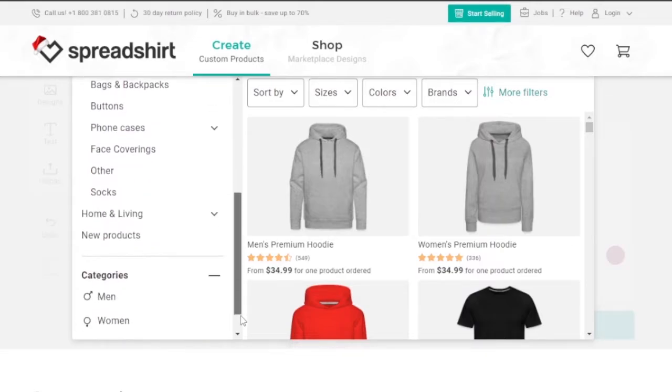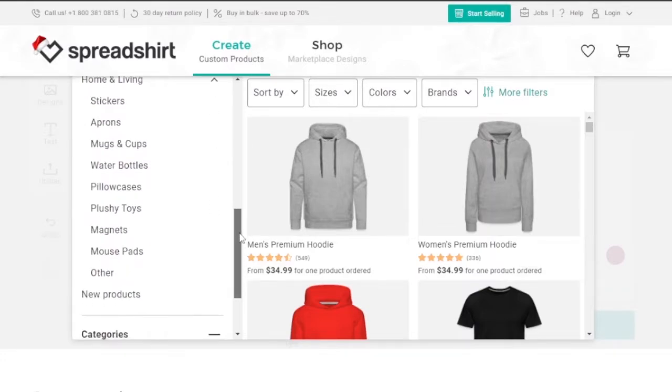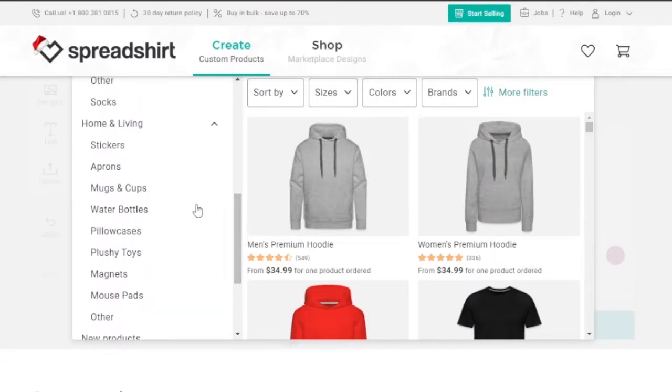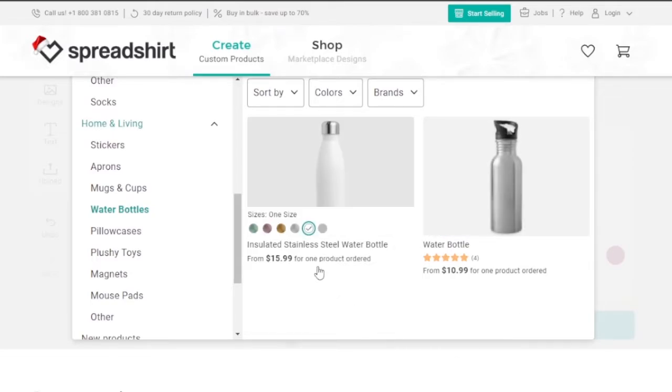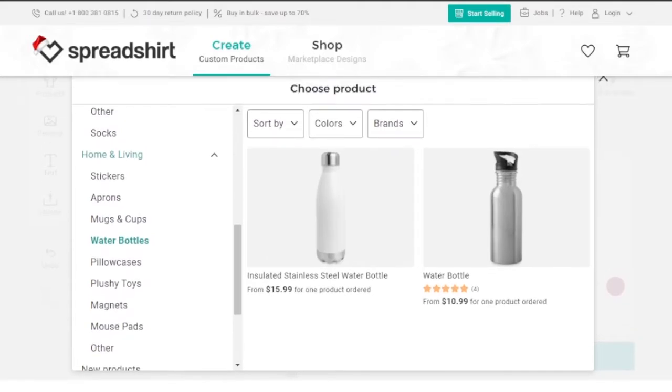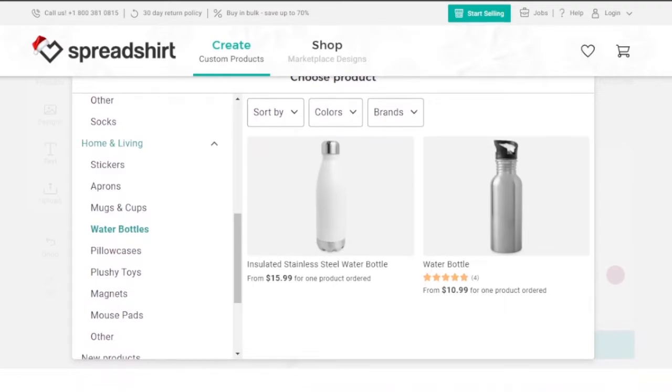You can choose something from them, and then you have home and living, and you can choose anything from there as well. For example, I want to design a water bottle for myself, so I'm going to click on water bottles. Now you have different water bottles at different prices. This one is an insulated stainless steel water bottle, and it is $15.99 for one product ordered. So you're going to buy this water bottle for $15.99, then customize it, and then you can sell it for any price that you want.